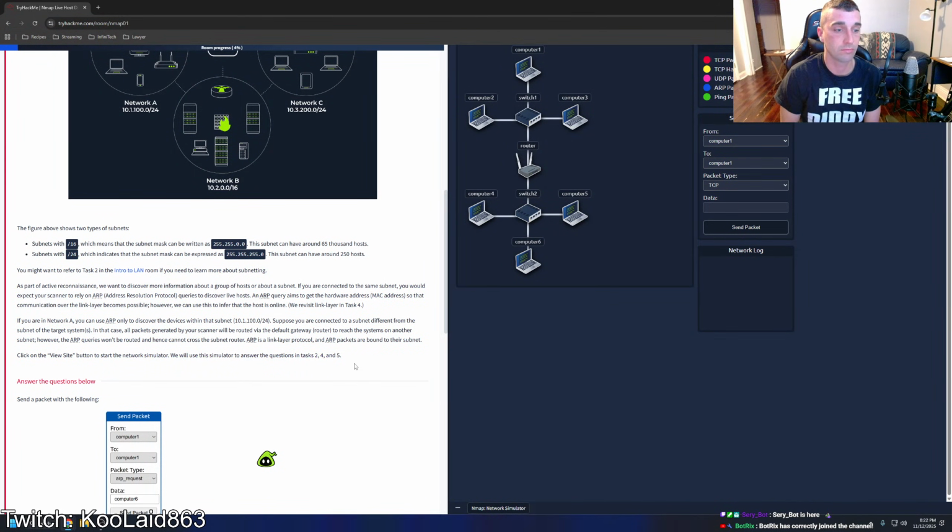You might want to refer to Task 2 in the Intro to LAN room if you need to learn more about subnetting. As part of active reconnaissance, we want to discover more information about a group of hosts or about a subnet. If you are connected to the same subnet, you would expect your scanner to rely on ARP, Address Resolution Protocol, queries to discover live hosts. An ARP query aims to get the hardware address, MAC address, so that communication over the link layer becomes possible. However, we can go from layer 3 to MAC address.